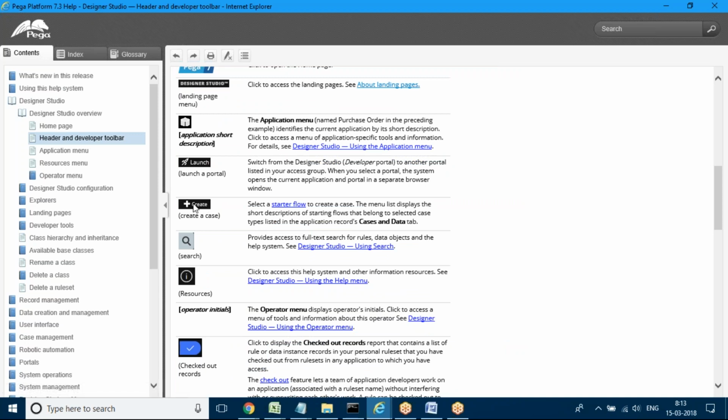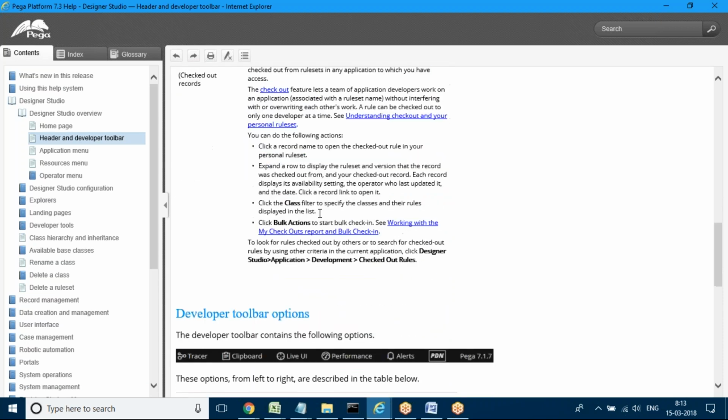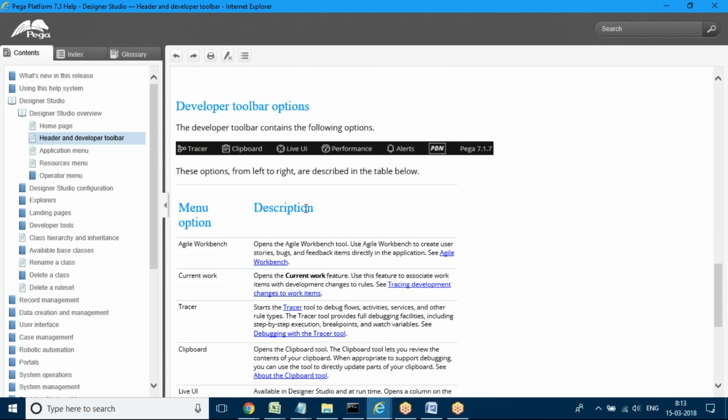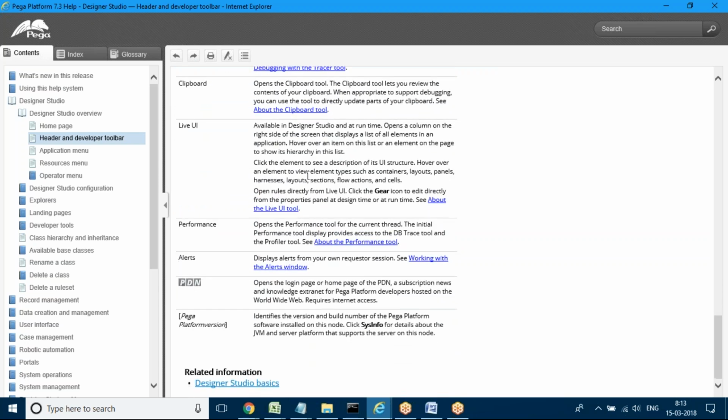Okay, so what is the create a case menu, what is the launch menu, what is the search, what is the resources help. So about every option you'll be getting a detailed description. What are the options in the toolbar panel, in the footer option what are the tools we have. About every tool you'll be getting a detailed description. So it's a reference material.